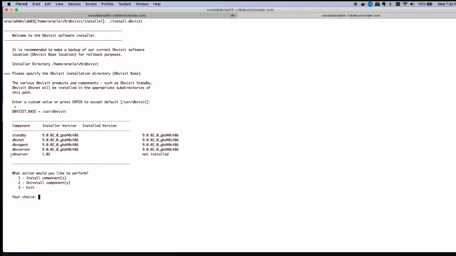Now, if you want to make use of the automatic failover feature, which came out in Dbvisit 9.0.02, you need to install this new component called Observer. It's very easy. Let me quickly show you.